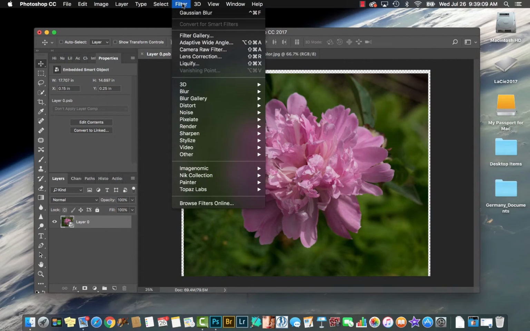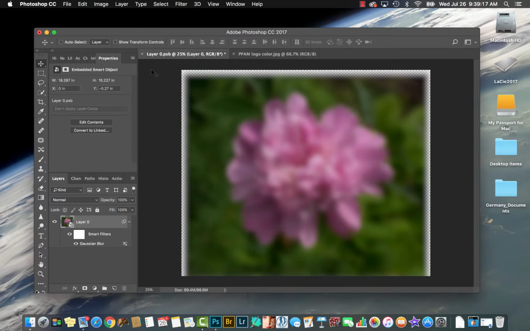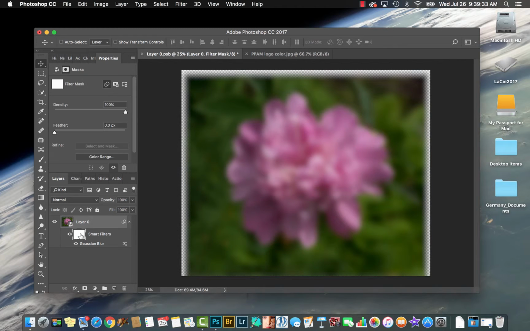I can come in here and add a filter. I'm going to add a Gaussian filter at a fairly large size, so this is 59 on this particular image, and that's going to make my image very blurry. And one of the great advantages of having the ability to use smart filters here in smart objects is that it brings in a mask for the filter.